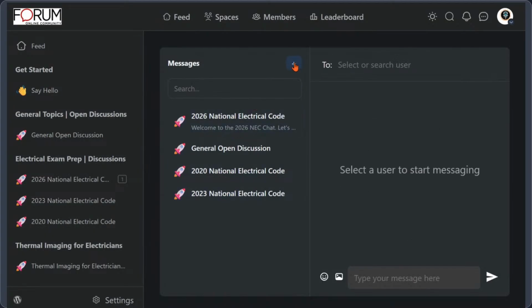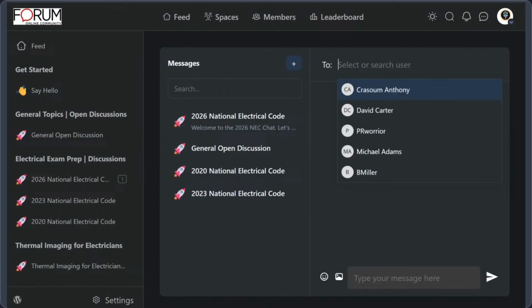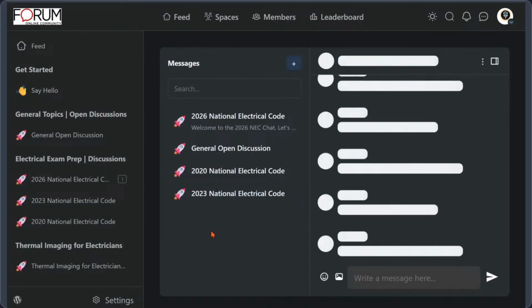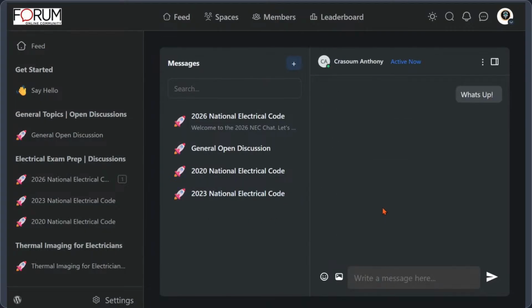You can add other members. Just search, select members. So if I did, I could pick any of these in this list. There you are, Cray. If I wanted to do that, I could pick you, for example, and I could say, what's up, and send it. And that will send you a message. And you're active now means it tells me that you're on right now. So it will show up in your chat or show up as a message to you.